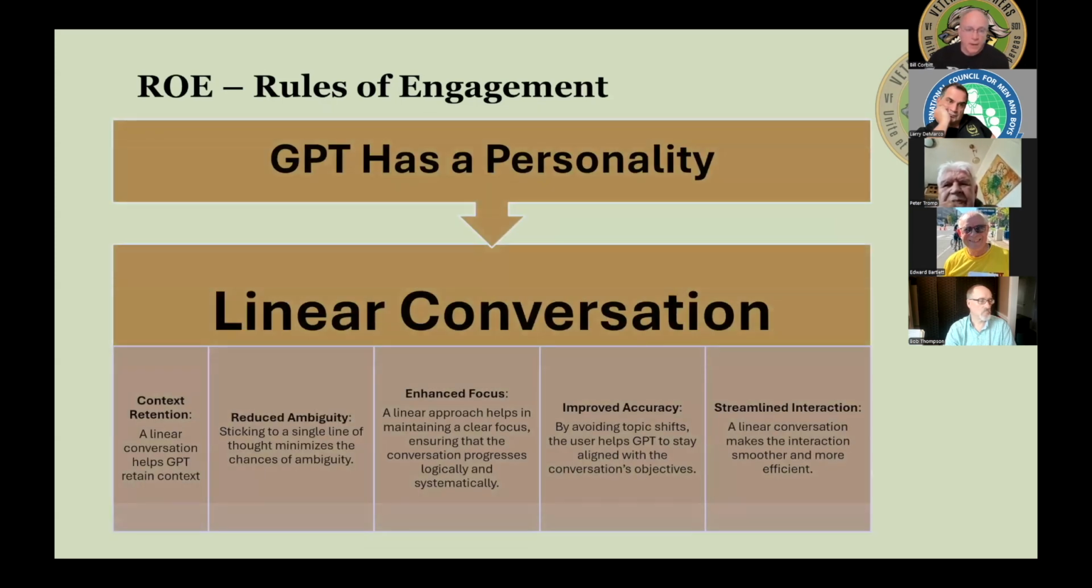GPT has what I call ROE, rules of engagement. It does have a personality. I can't emphasize that enough. It does have a personality. What type of personality does it have, Bill? I'm glad you asked. It is a narcissist.